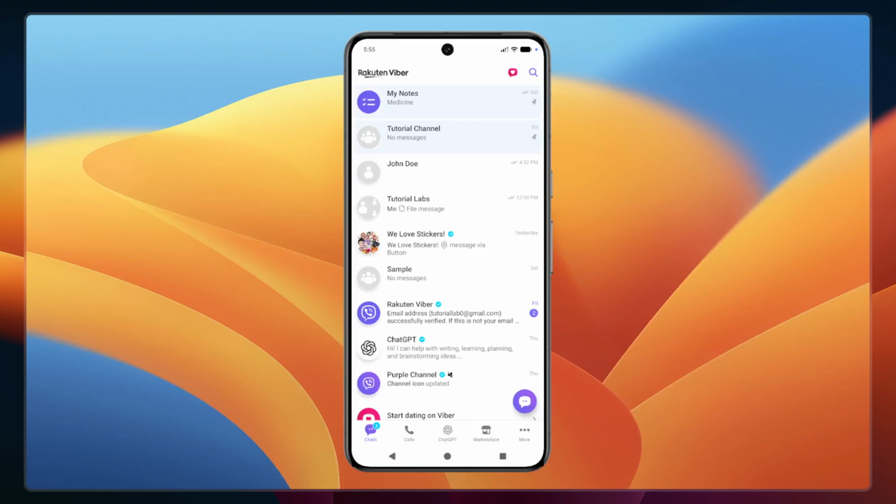Hey everyone, today I'm going to show you how to send a photo from your gallery in the Viber app. Without any further ado, let's get started.